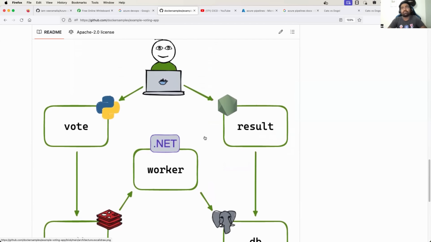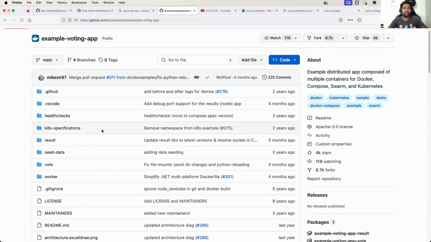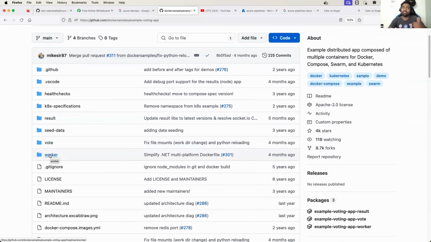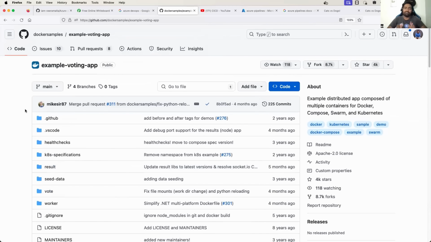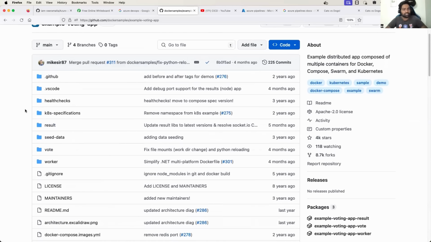But this is custom code that is actually written. If you look at this GitHub repository, there are folders where this is the results microservice, this is the voting microservice, and this is the worker microservice. Obviously, these can be written in different GitHub repositories also, but these are very small microservices. They can be maintained in one project.